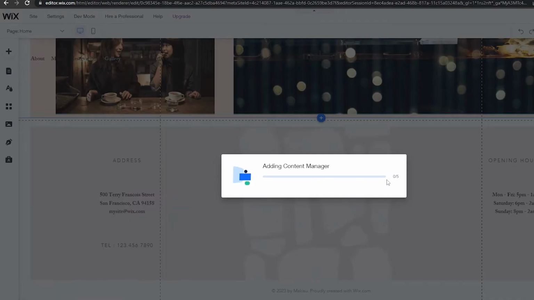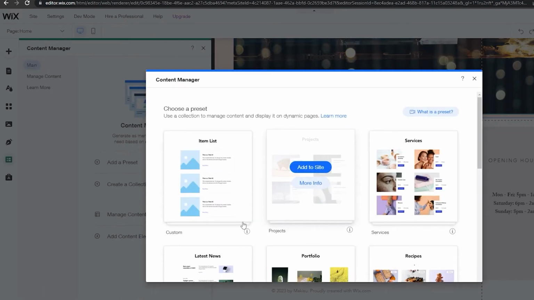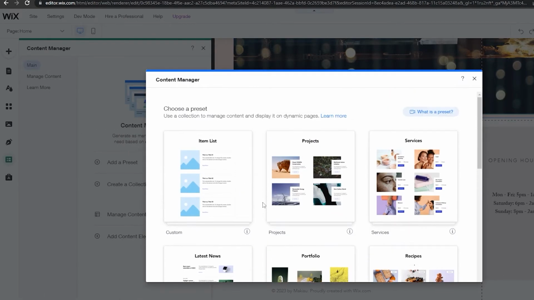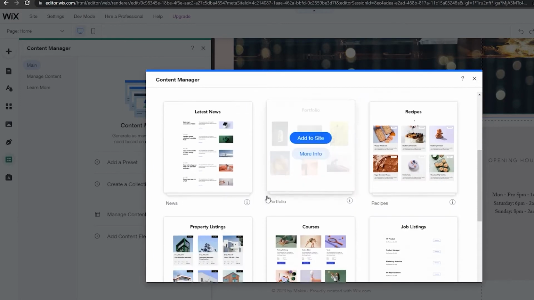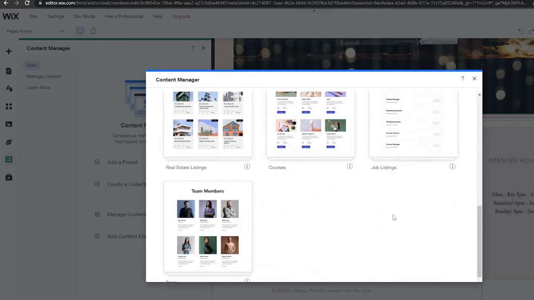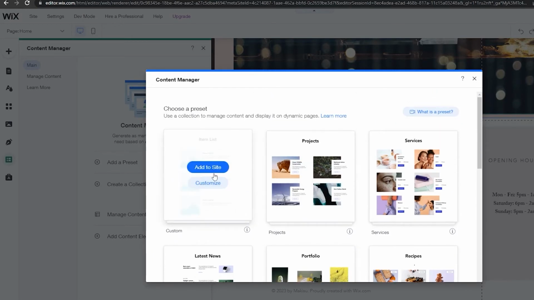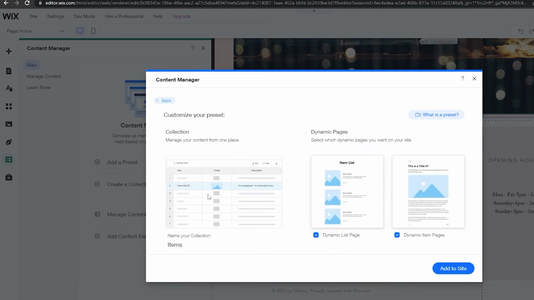Once you do that, wait a couple of seconds for the content manager to be added. Once it's added, it'll ask you a bunch of questions, like what type of preset do you want, like a template. You can go ahead and use that as well, but for now we're going to be using a custom one. So we're going to click on customize, and here we will see a bunch of different options, like a list or dynamic page or whatnot.